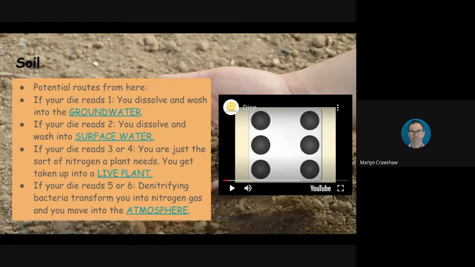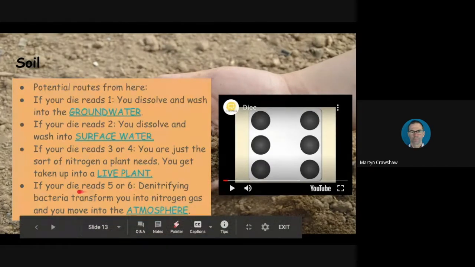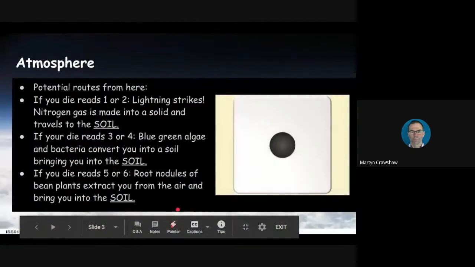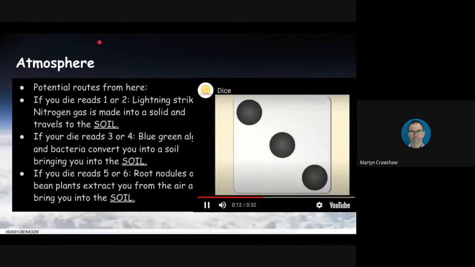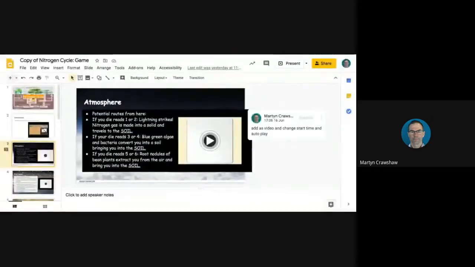Just pause it at any time. We're on to 6 now, and then if your die reads 6, the denitrifying bacteria transforms you into nitrogen gas, and you go to the atmosphere. And so you get sent round that whole nitrogen cycle using the simulation.